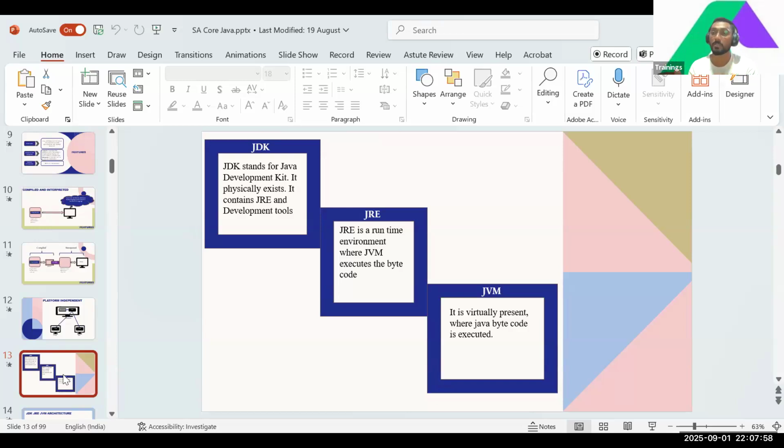The name itself explains it: Java Runtime Environment. When Java is running, that environment will be created. Once Java execution is completed, it will delete that environment. That is controlled by the JRE.